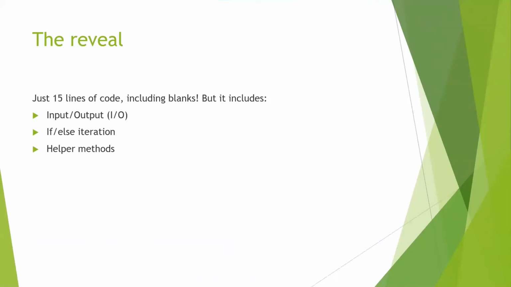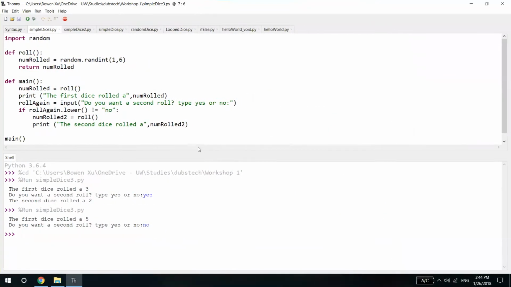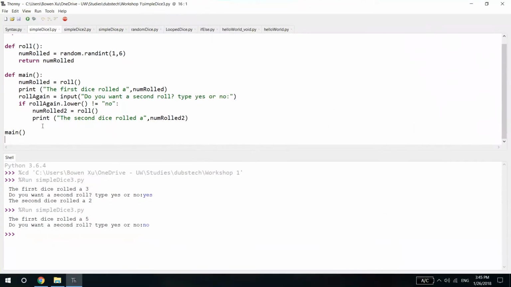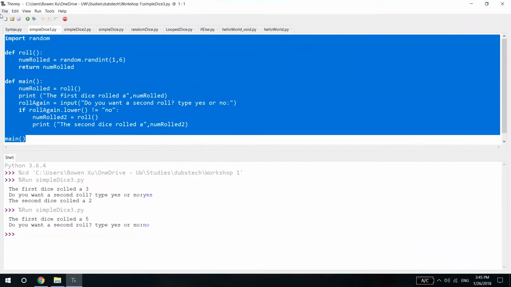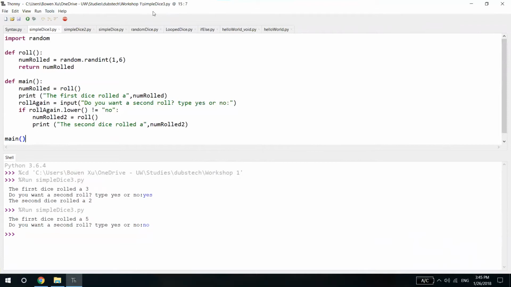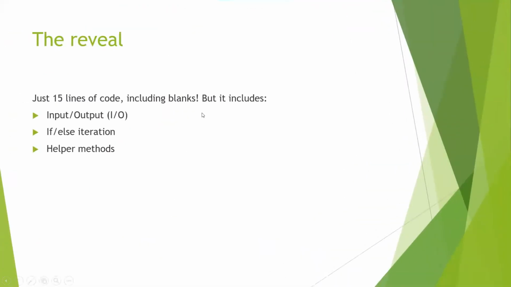All right, here's a review. So let's count the lines right here. That's all there is, and there's only 15 lines of code. Just 15 lines of code, and that's including blanks. But this project includes input output, IO for short, and if-else, iteration, and also helper methods.